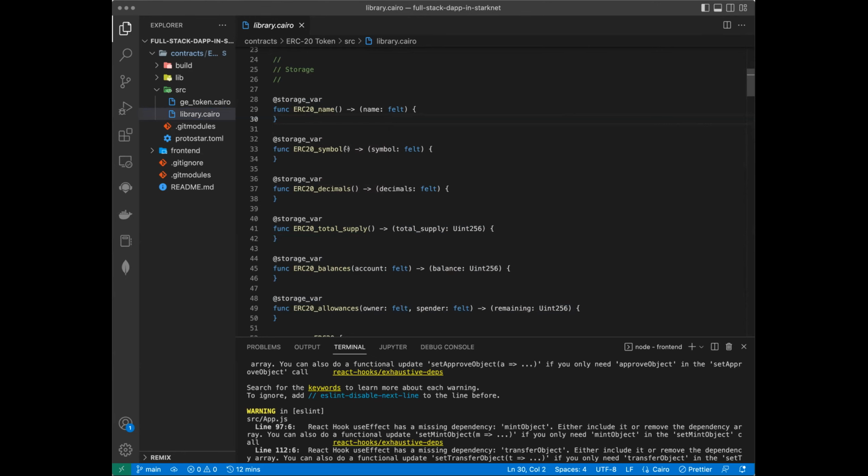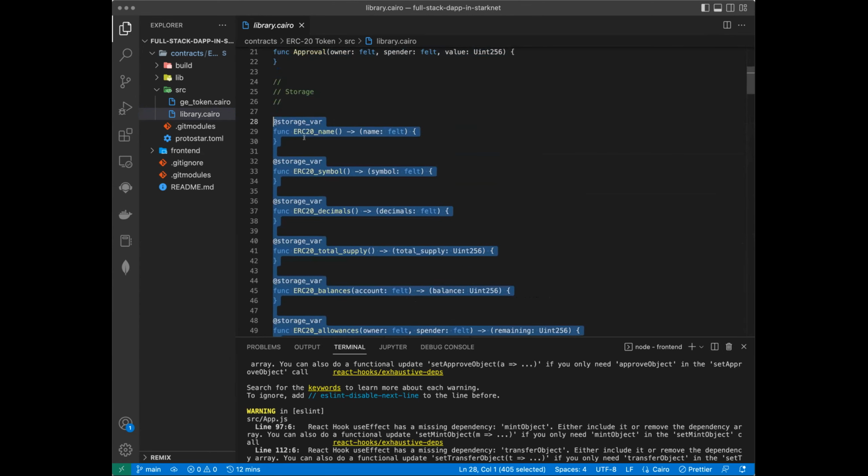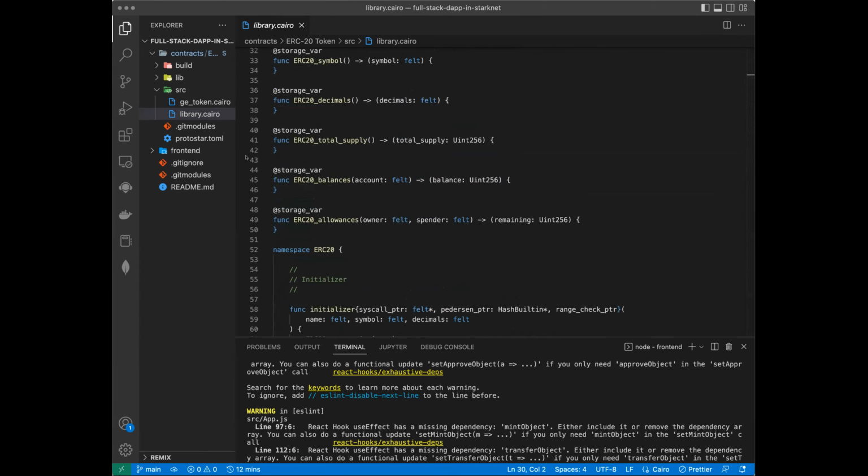The reason why I'm doing this walkthrough is so that if you don't understand how an ERC20 token works, this will help you understand it, and it will help us understand the whole code generally. Then we have the symbol, which is the symbol of the ERC20 token. We have the decimals, total supply, balances, allowances. These are just native ERC20 variables that we normally use, right?